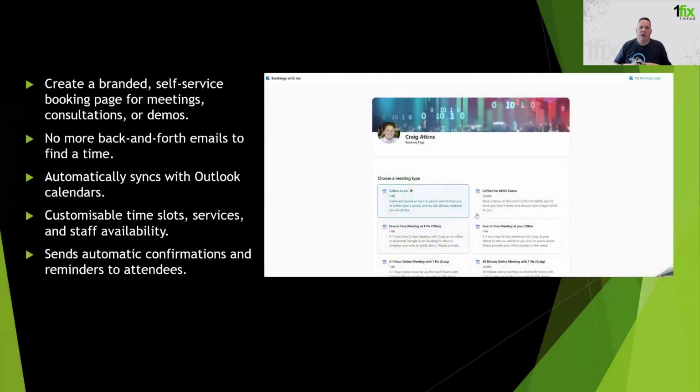So with Bookings, you can create a branded self-service booking page, which is fantastic. So you can see this is an example here, my booking page. It's got my headshot there from my Microsoft 365. You can change the banner. That's a fairly generic sort of digital one there, but you can have it say what you want. You can create as many types of meetings as you want. I'm sure there's a built-in limit. I'm not sure how many there is. I've got about 8 or 10 different options on mine around things like booking a face-to-face meeting, booking a meeting for me to come to your office, booking an online Teams meeting.